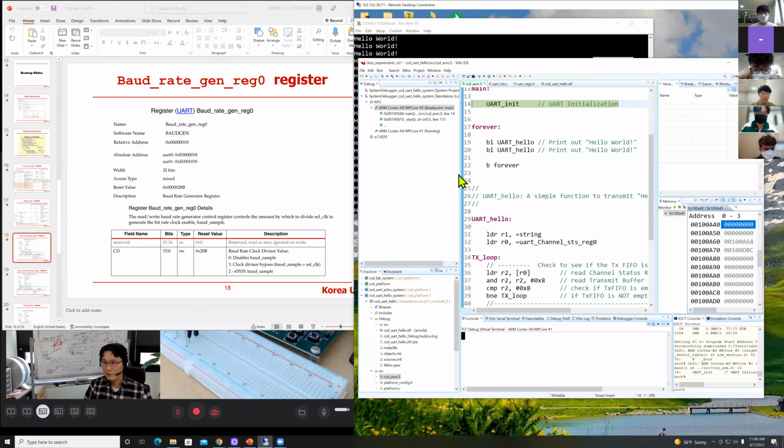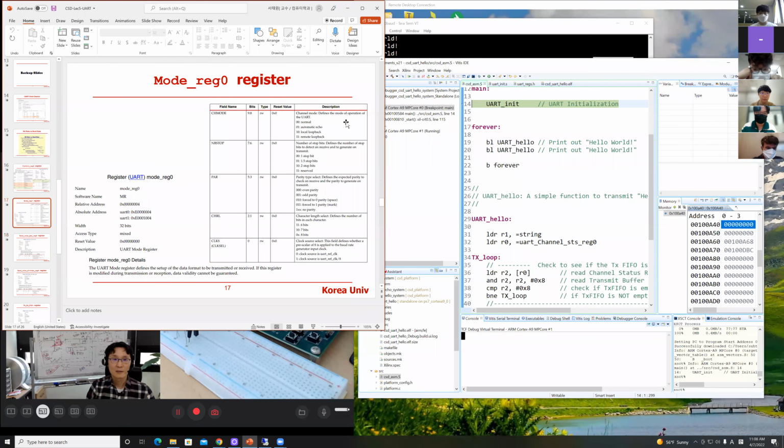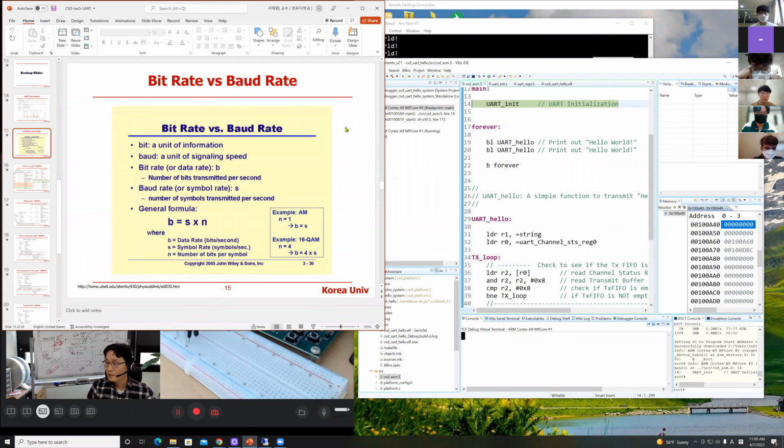Oh, okay, previous slide. Okay. This one? This one? Okay, so this slide is talking about the difference between bit rate and baud rate. Probably you can ignore that difference, because people use these two terminologies in a very mixed way.